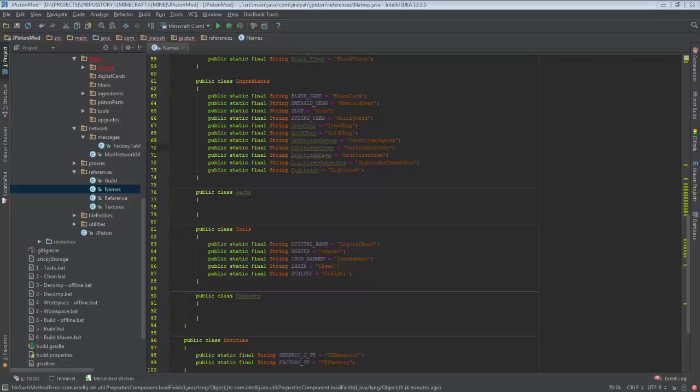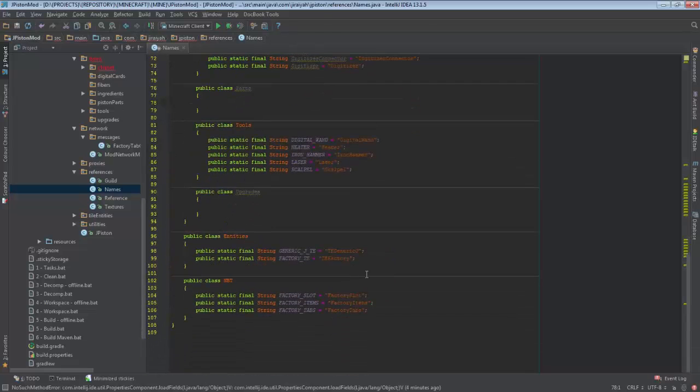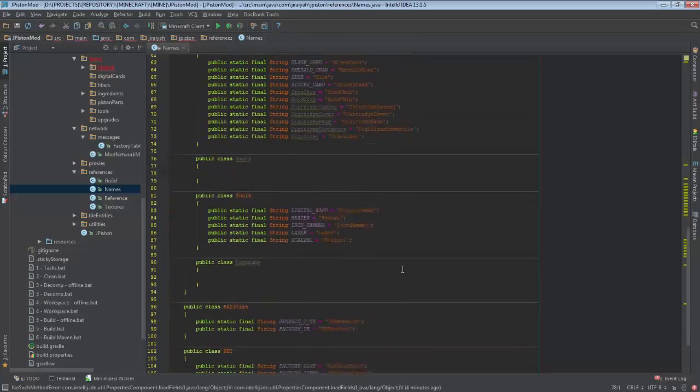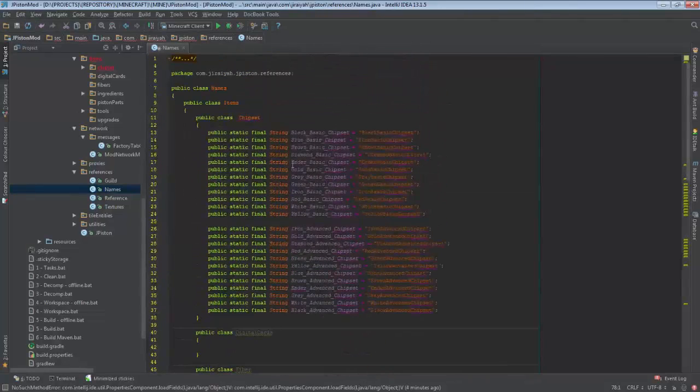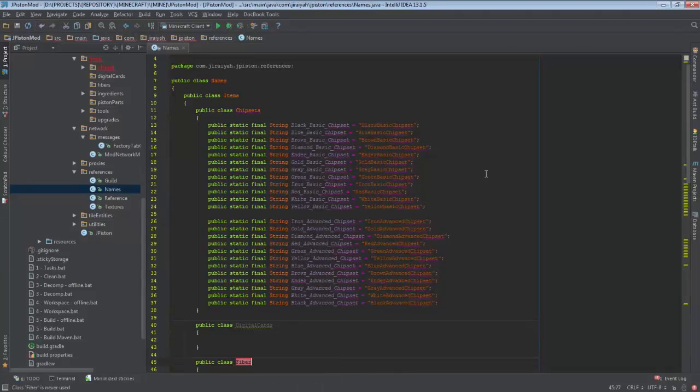And what else? Fibers, chipsets, tools. Upgrade is empty, parts is empty. Later we will use them. And yeah, that's for the time being. Okay, how should we rename them? Well, first of all, as I said, I want to be chipsets. I want it to be fibers.